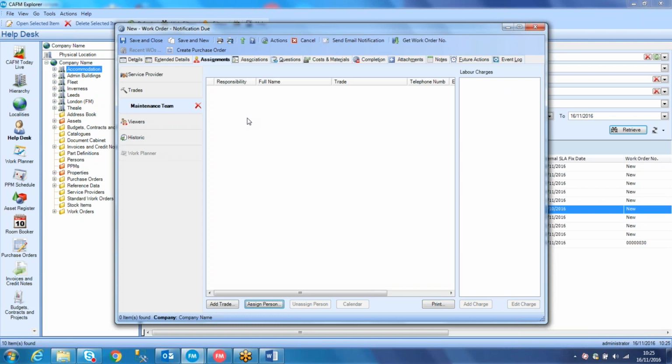So those are your flexibilities. But basically, once you have created this, we've got the who are you, the where are you, what's the fault, we've got service level agreements, we've got assignments.